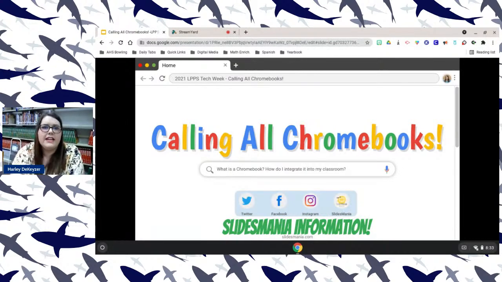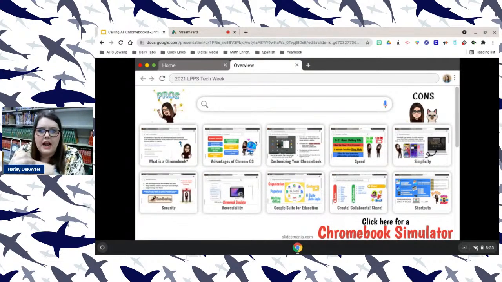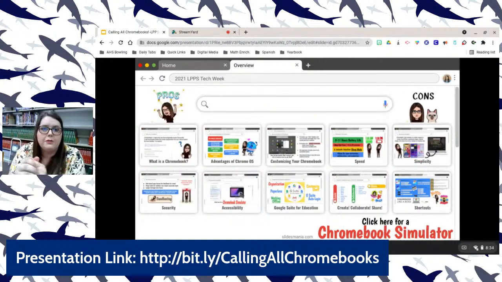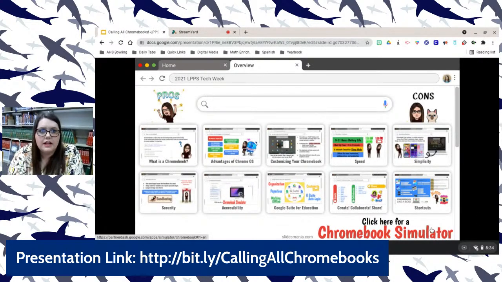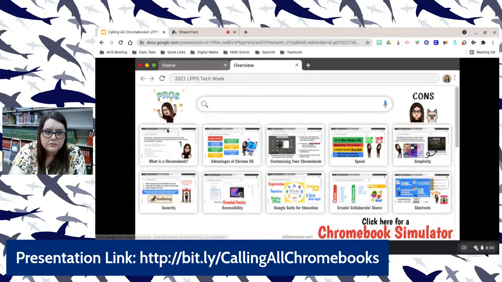So I want to get started talking about what a Chromebook is and how we can integrate that into your classroom. Here's my overview slide that we'll be looking back through throughout the presentation. There is a fabulous Chromebook simulator that I found, so we'll get to use that link later in the presentation. It's really good if you're brand new to Chromebooks or you're not really sure how to work them. It'll lead you step by step to complete certain tasks, so you know your Chromebook a little bit better.